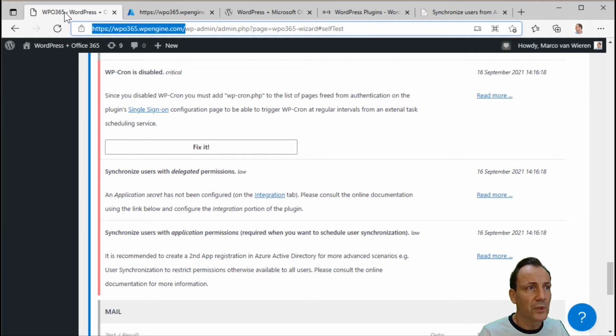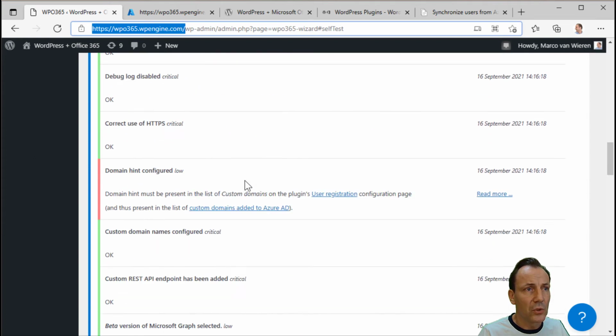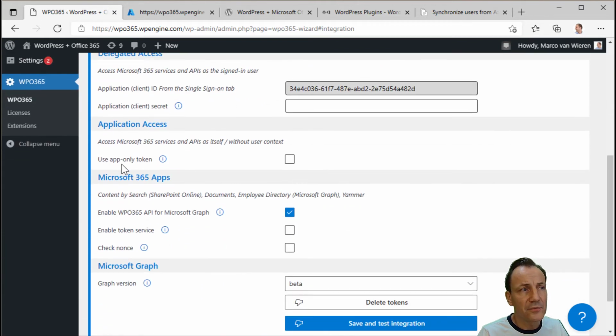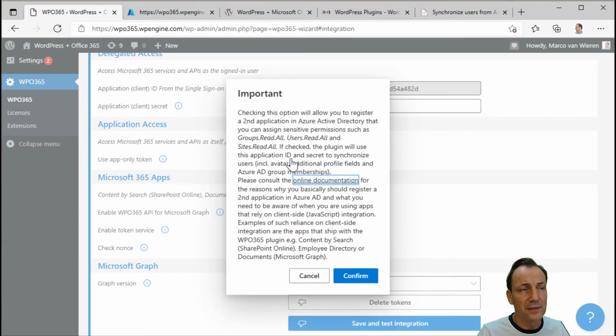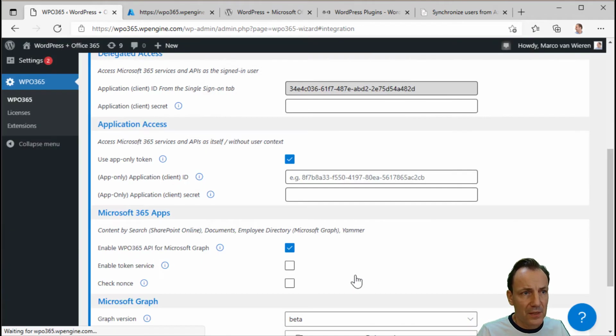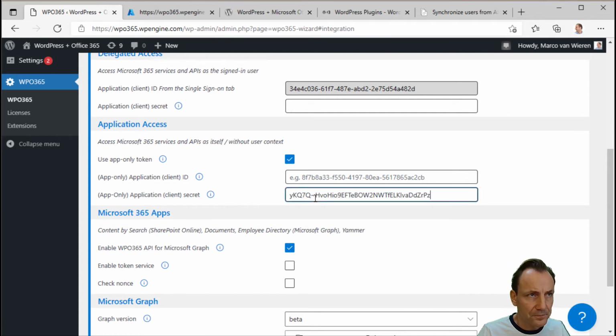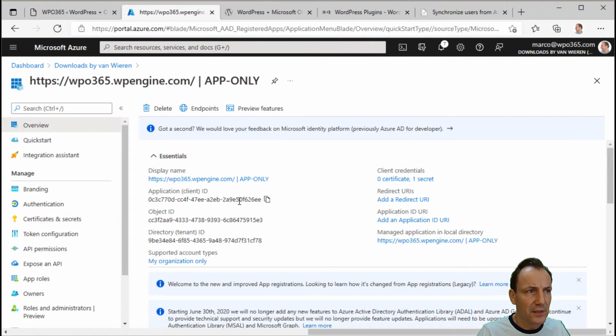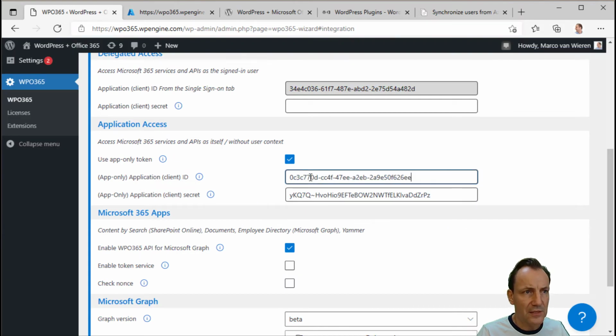So I go back to WordPress, and this time I scroll up and I need to navigate to the plugin's integration page. And here I have to click first of all to say I want to use an application token, an app-only token. I want to configure application access. So I confirm, and I just copied the secret already, so I will paste that here. And I will go back one more time to my Azure portal, and I will go to the overview page of the app that I just registered, and I will copy the application client ID to the clipboard and paste it here as well.